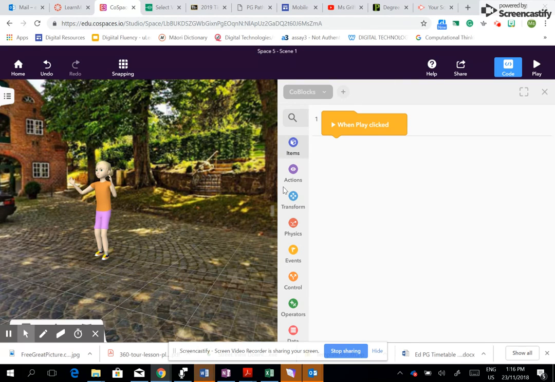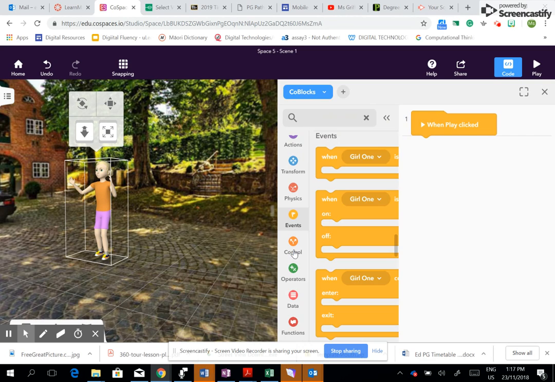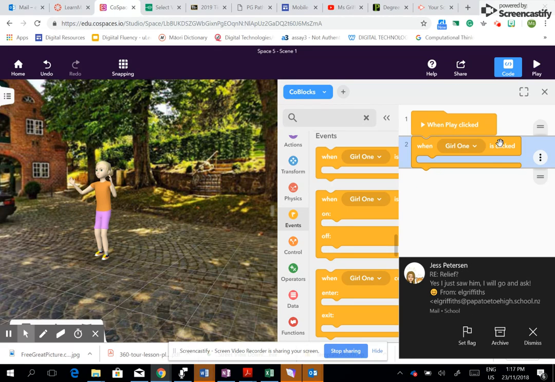Code blocks is kind of similar to Scratch. It's a drag and drop based coding system with blocks of code represented in different sections. And you'll see a lot of similarities between code blocks and Scratch. So I've selected my character that I want to add code to. When I go to events, I can see here that it's already got my label, and I'm going to add when play, because I'm going to play the scene.